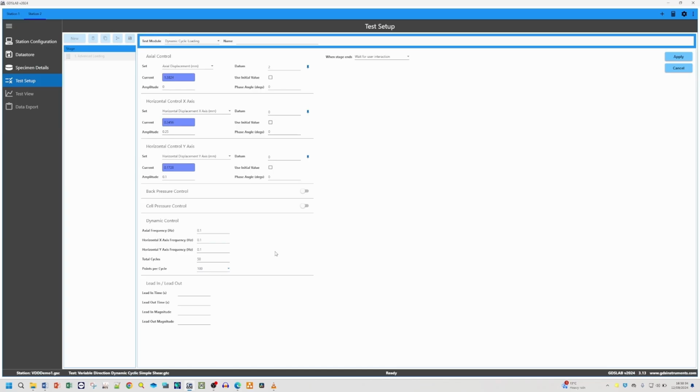Regarding setting your frequencies, you typically want a lower frequency for slower dynamic processes like long-term traffic loading, or if you want it higher, for example 1 Hz or more, that would simulate rapid loading events such as vibrations or earthquakes. So depending on what test you want, that's where you select your frequencies.